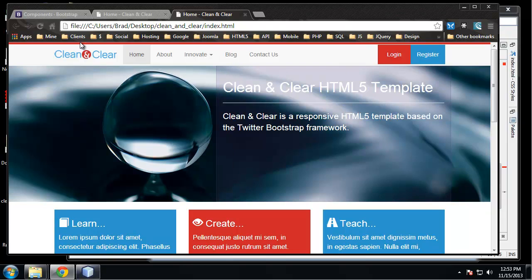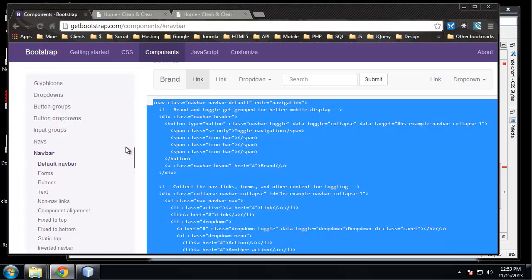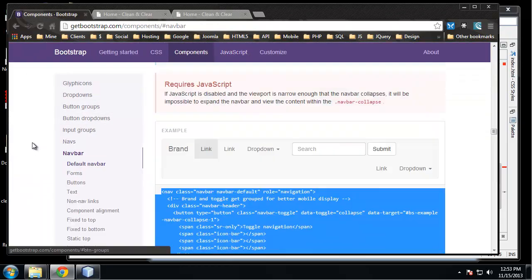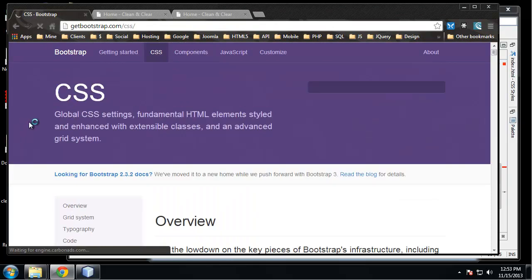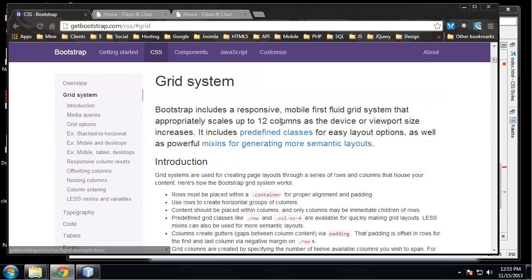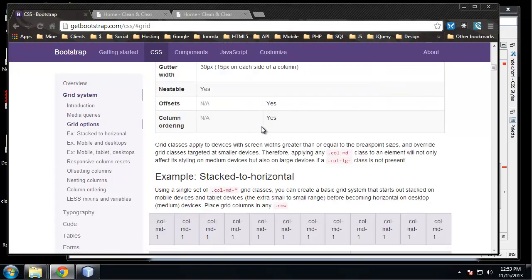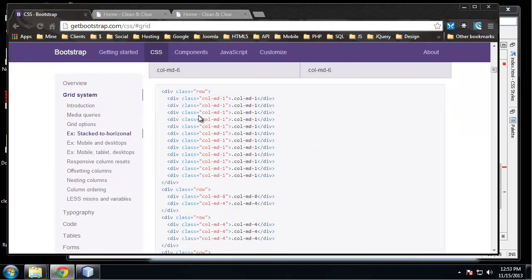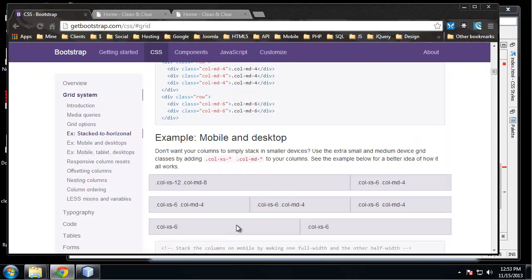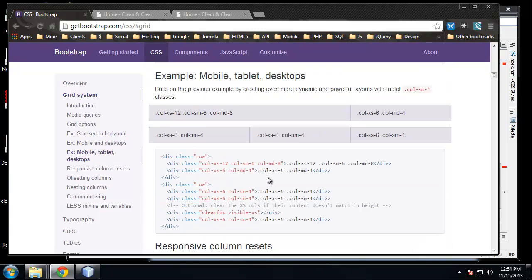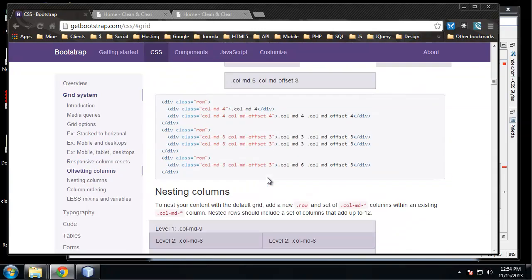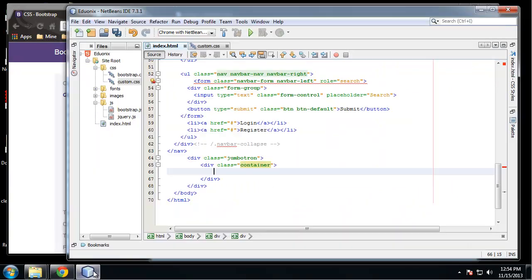Alright, so if you remember from one of the earlier sections, we looked at the grids a little bit. Let's go back to CSS and grid system right here. So you can see here's a div with 8 columns and then 4 columns. And then we can offset by using this syntax here, this offset. So that's what we're going to do.